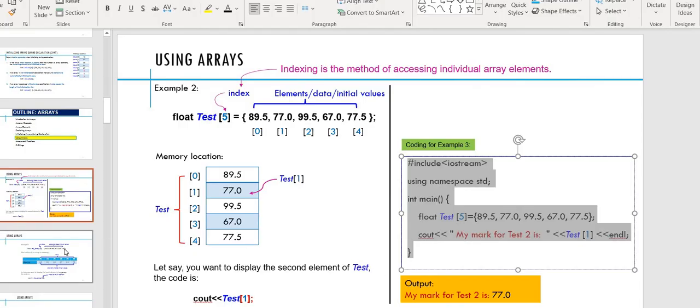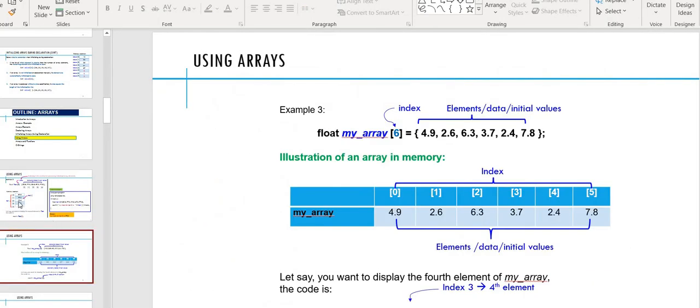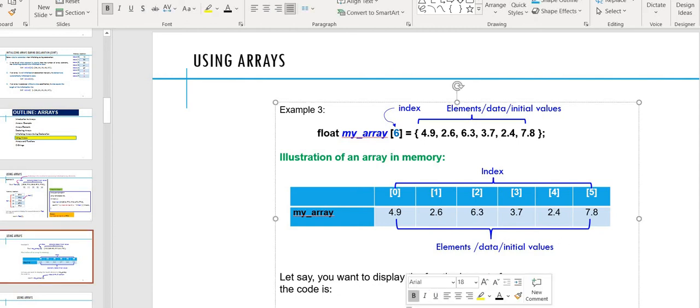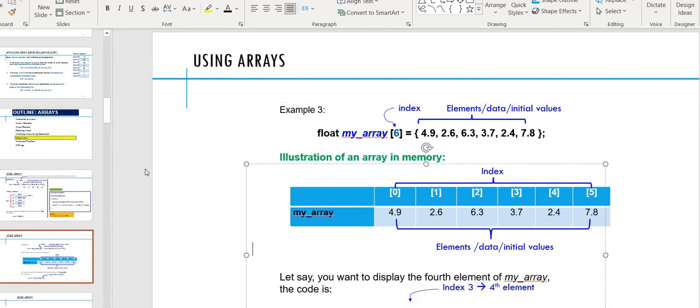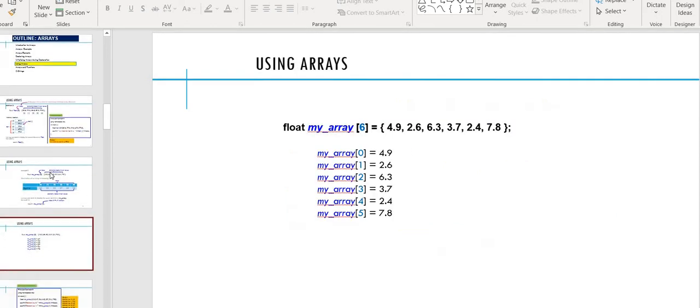Alright, now we move to another example on how to display the fourth element. You have to call the array name, my array, and then the fourth element means the index is 3. So you just call my array in bracket 3.